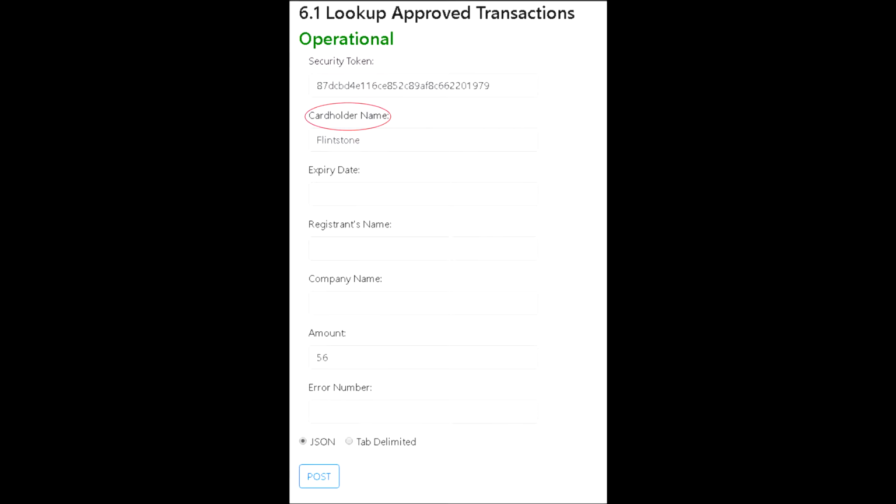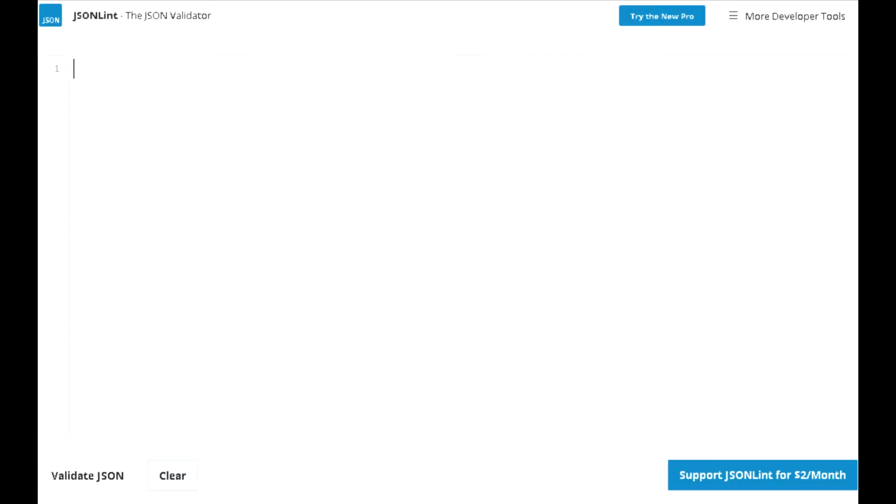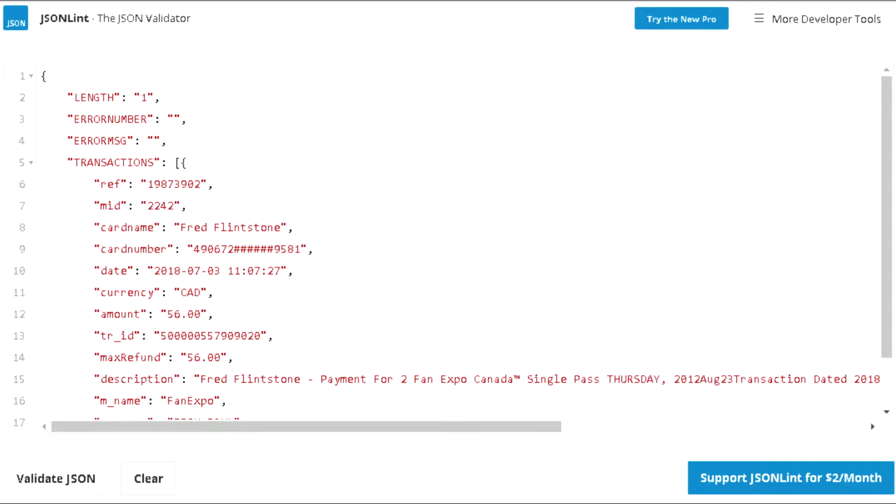This may include the cardholder name, credit card expiry date, the registrant's name, their company name, and the amount of the transaction. After inputting the information, again, choose between JSON and tab delimited and click Post. Depending on how much information you input, you might get a return of multiple transactions. To make it easier to read, we can put the JSON return string through the JSON validator. Copy and paste the JSON into the validator and click Validate. It should now be easy to read.